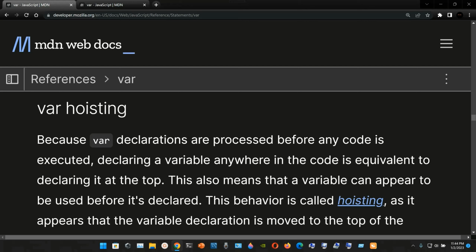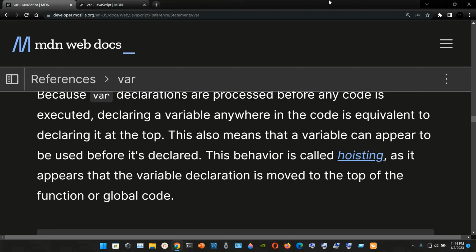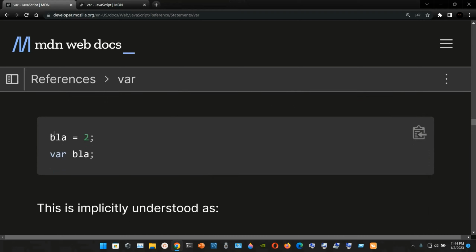Var hoisting, because var declarations are processed before any code is executed. Declaring a variable anywhere in the code is equivalent to declaring it at the top. This also means that a variable can appear to be used before it's declared. This behavior is called hoisting, as it appears that the variable declaration is moved to the top of the function or global code. And here they give us an example.